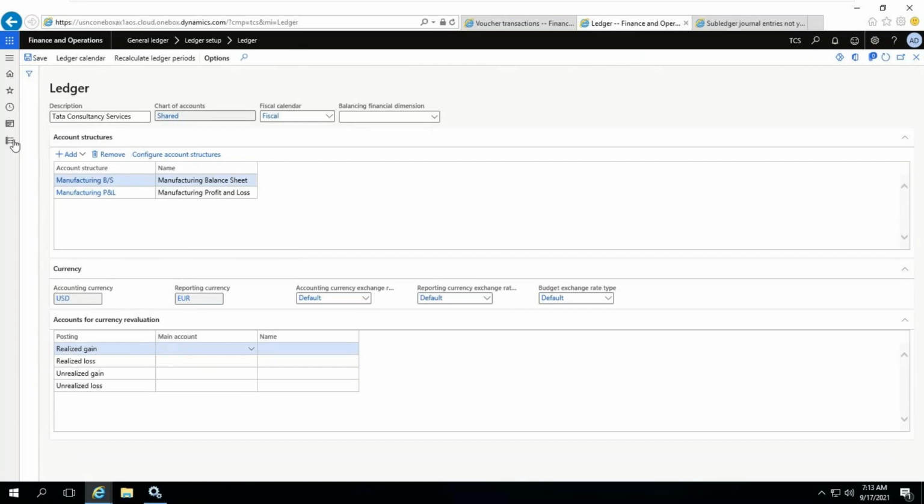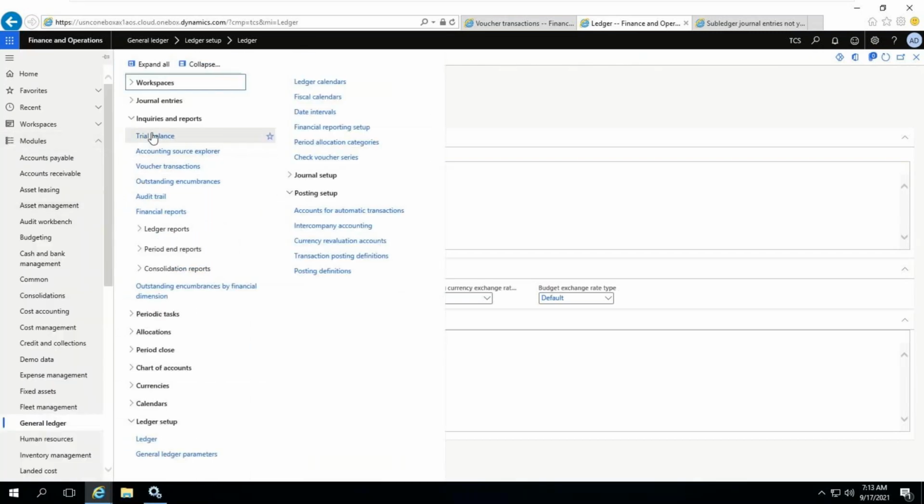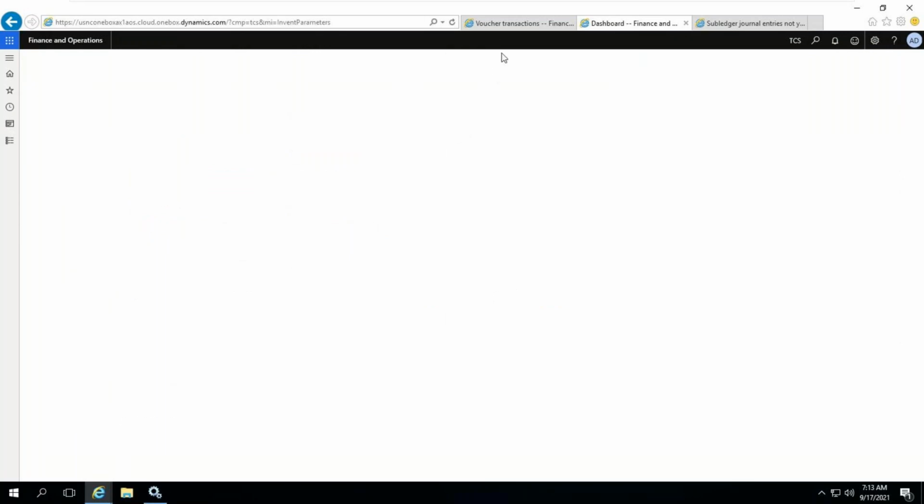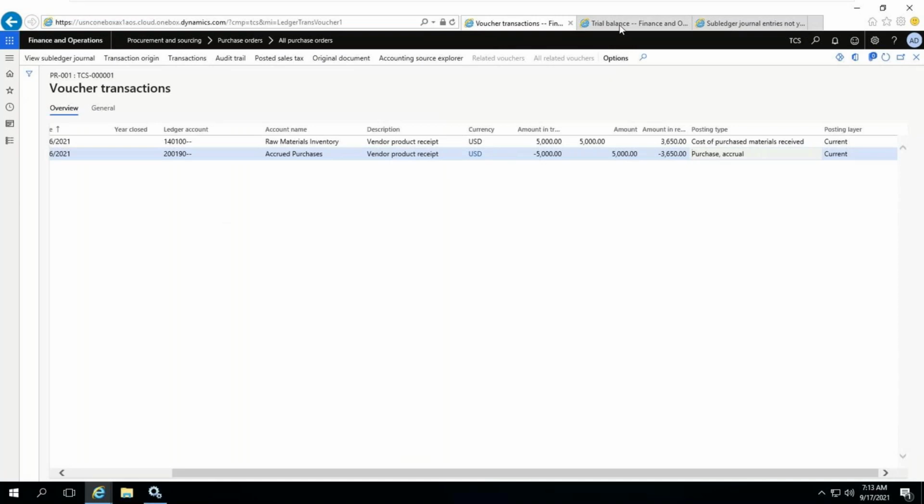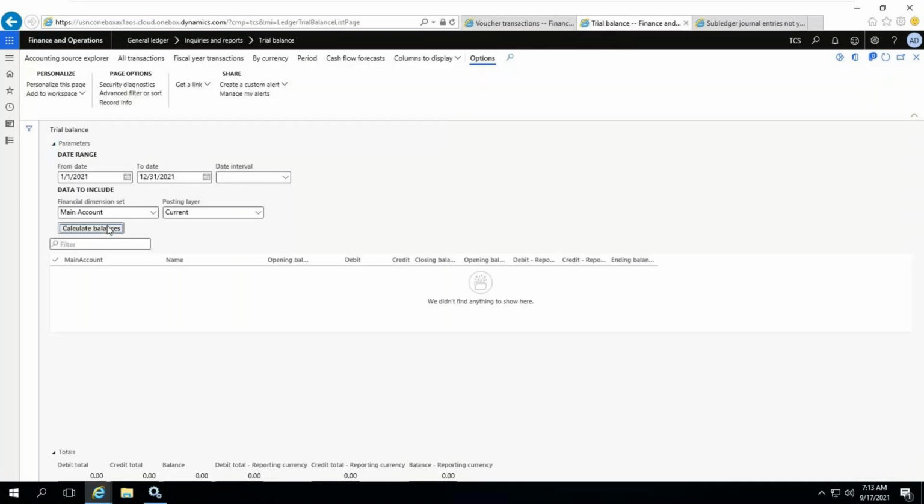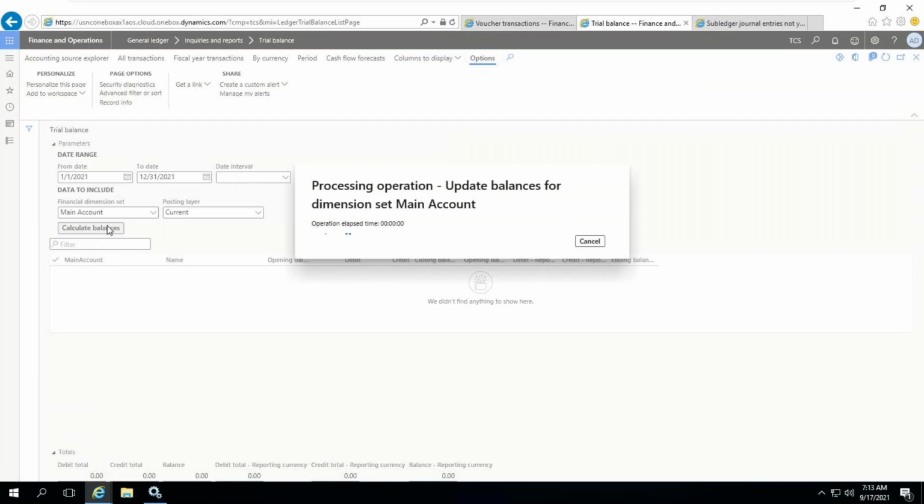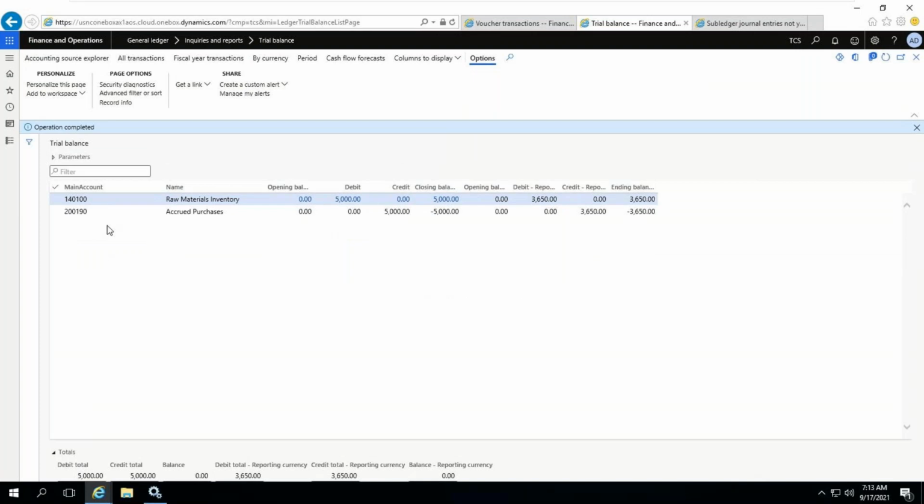Okay, now if you verify the trial balance, whatever transactions you have posted will be shown here. So 5,000 debit, 5,000 credit, total balance is 0. At any point of time, the trial balance is 0. 5,000 positive, 5,000 negative, total is 0. This is in euros, it is 3,650, 3,650 euros, it is 0.